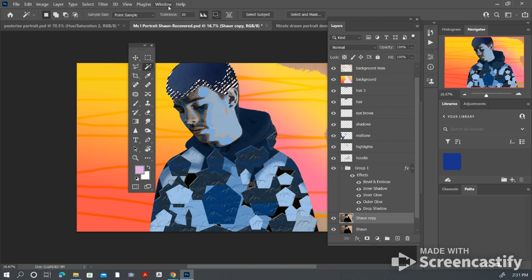With the magic wand, you may want to change the tolerance as you go. So if the selection is too much, you can change your tolerance up here. Or if your tolerance is too little, you can change your number. And then it will either increase or decrease your tolerance and select a bigger or smaller area depending on what you need.